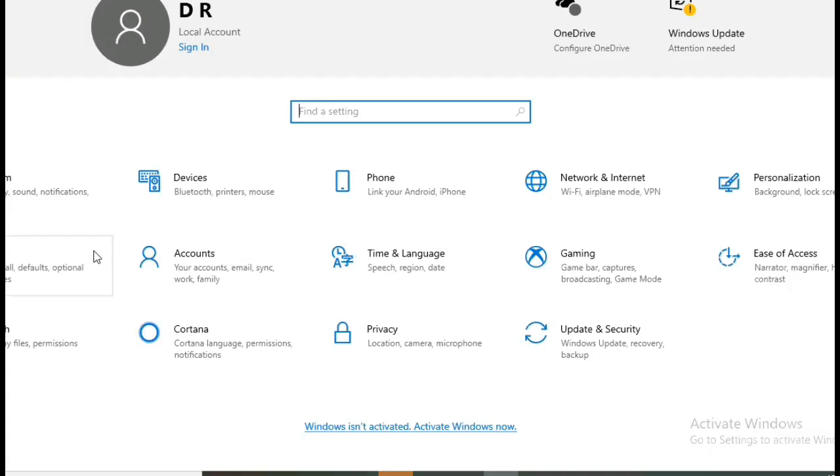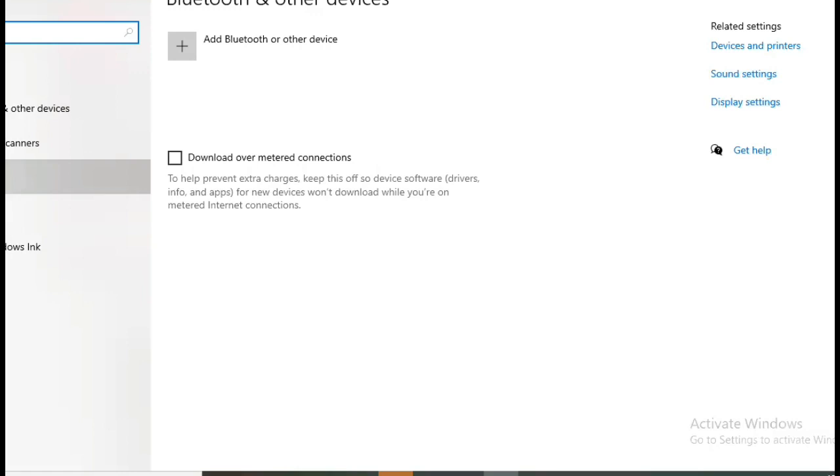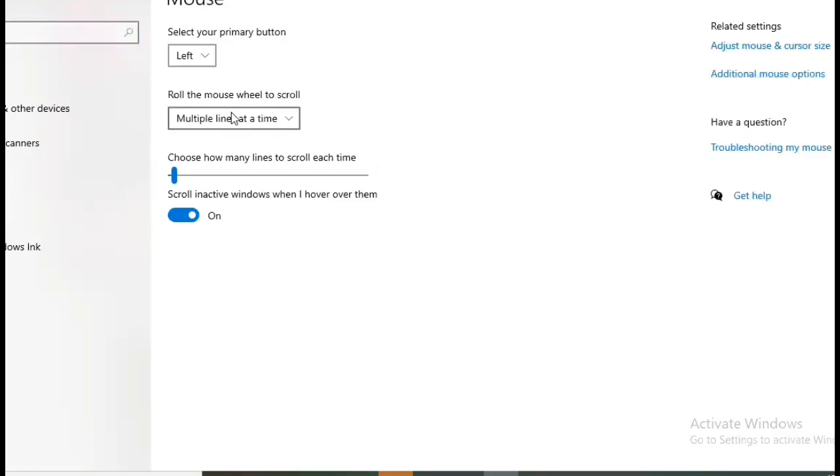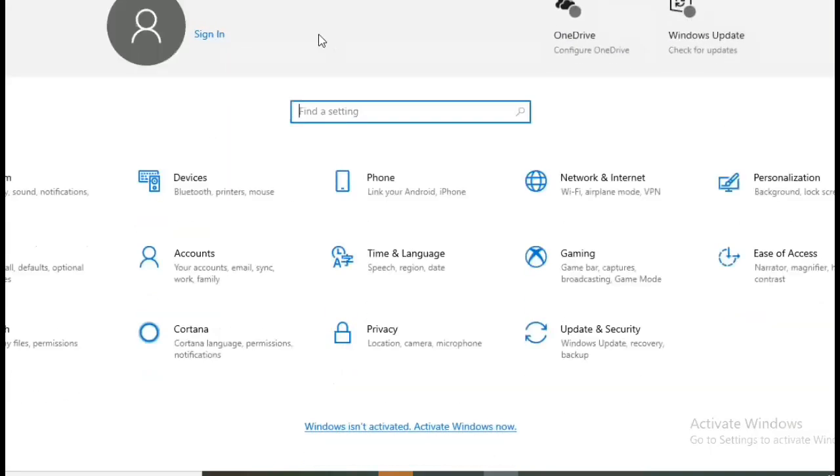Now devices. Mouse is there. Select a primary button, that is left by default. If I take right, then my mouse buttons will get reverse action, meaning left button will be used as right and right button will be used as left. Other settings are also there that you can change, like cursor blinking speed and cursor movement speed also.